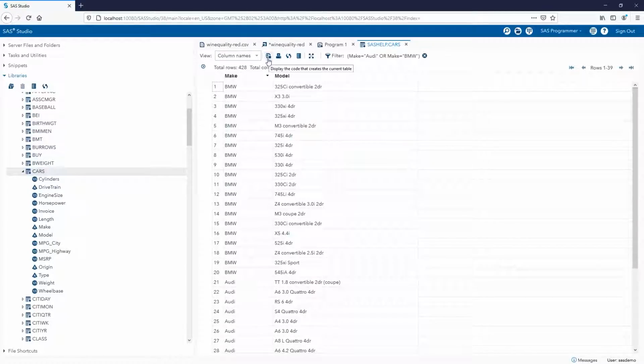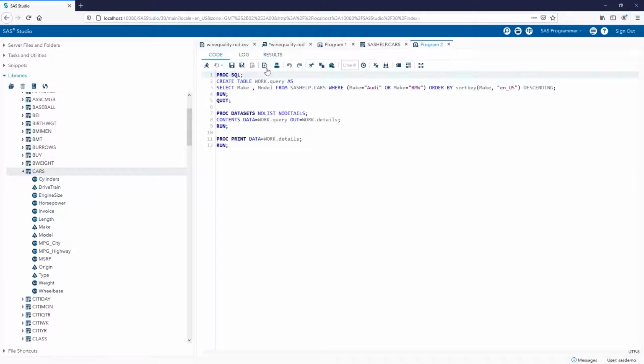And you can see that SAS has already compiled the code needed to create the table for us. SAS automatically created the code for the specific table that we want. And we're also able to save this code so that we can use it at a later stage again.